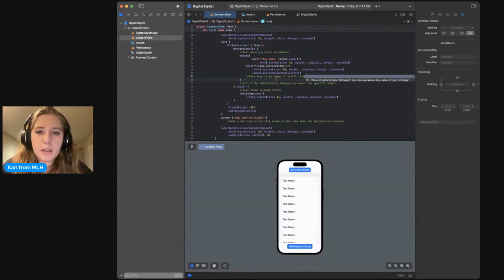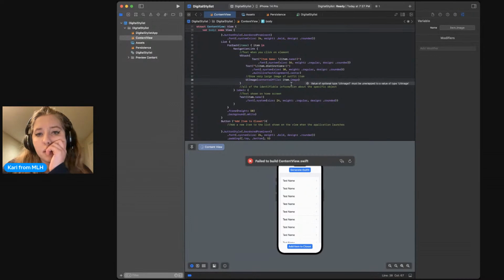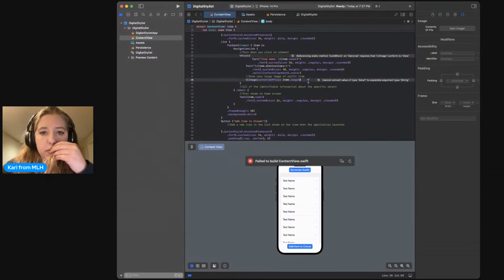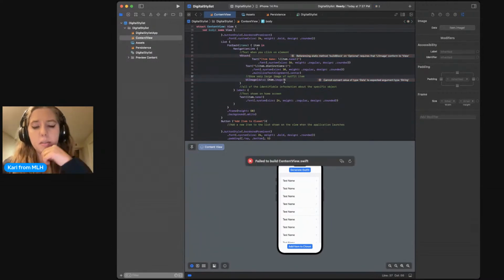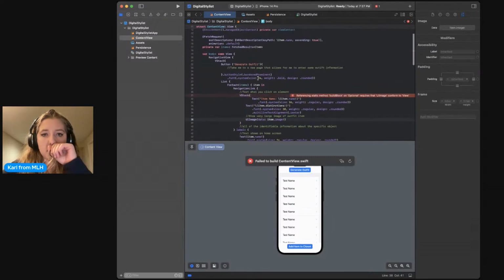What if instead of showing the image, I tried to show a UI image, and then I tried to do it as data, item, data, or the image. And I forced that to unwrap. Oh, that's not constant. I'll need that to be data. Data, item.image, and that should work. Static method buildBlock on optional requires that UI image conform to view.